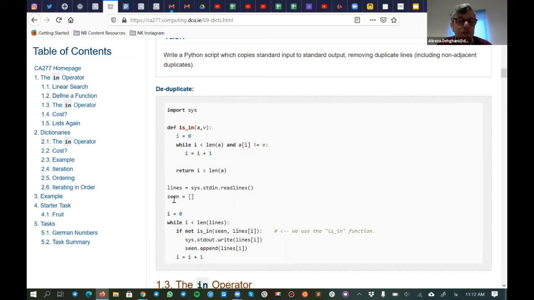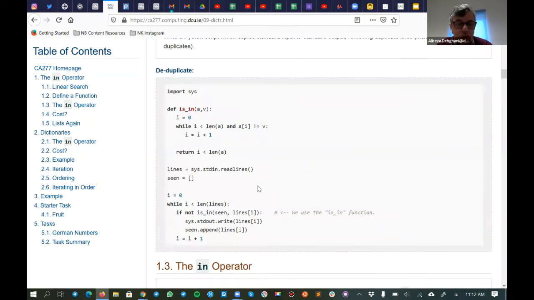Why do I want to do that? Because I want to be able to check if I have already seen that string or that specific character or not. Okay, so then I would say while i is less than lines, what does it mean? That means I want to check all the lines I have read from the input.